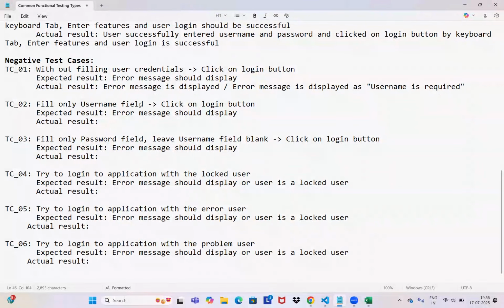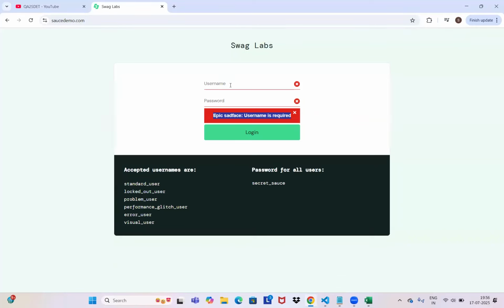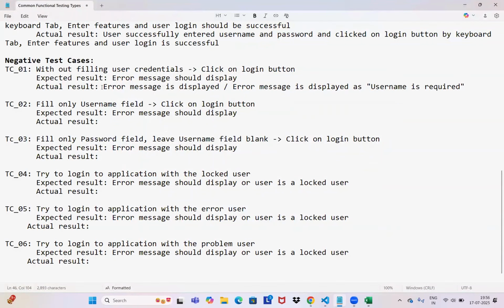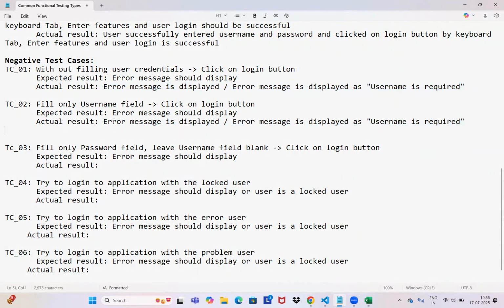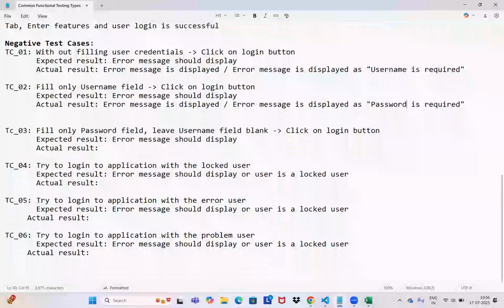Now fill only username and click on the login button. Go here, fill only username, standard user. Click on the login button. "Password is required." Can you see? Password is required. The password field is also required. Same, here change it to password is required. What can you write? Password is required.